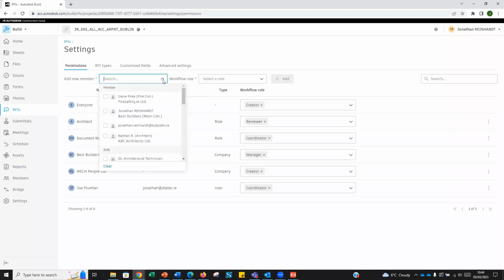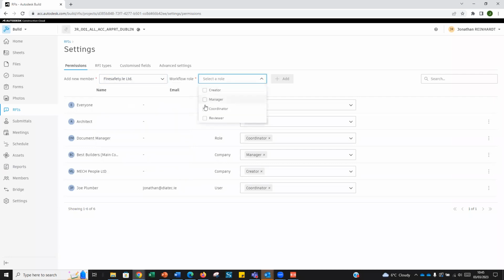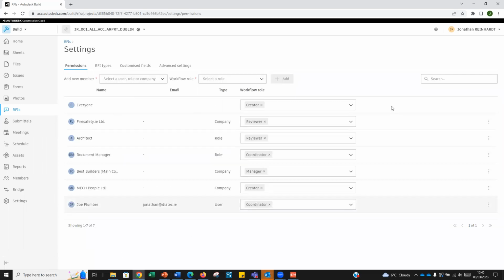So at any point, I can go, okay, well, it's not only Mechanical People Limited that are going to be submitting RFIs. I also need a fire safety company, for example, Fire Safety Limited. They need to be able to either create, manage, coordinate, or review RFIs. You build this up in the background at the start of your project, and that controls the permissions of who has those roles. So maybe I want Fire Safety Limited to be a reviewer, so they'll receive RFIs from site potentially about clarifying fire stopping, fire doors, and specs, and all of that fantastic stuff as well. So Fire Safety Limited, I'm adding their role to the RFI template.